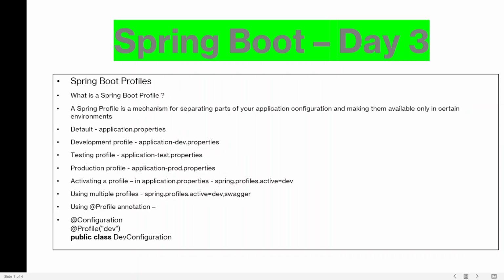Someone asks you, can multiple profiles be active? Yes, multiple profiles can be active. Using comma separated values, you can make multiple profiles active. What is the difference between Maven profiles and Spring profiles? Maven profiles work during build time, Spring profiles work during runtime.